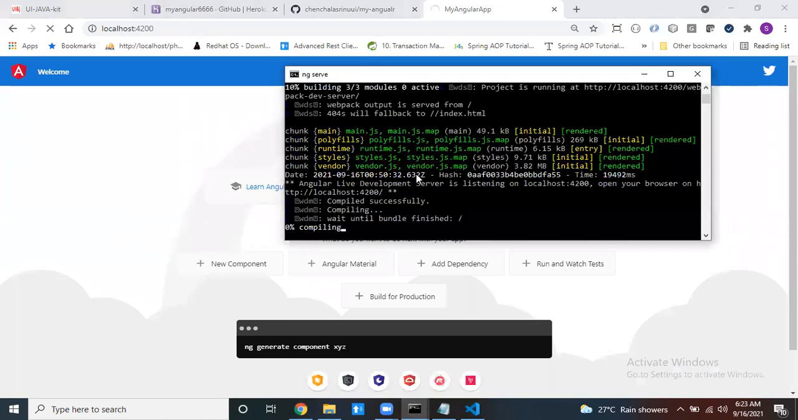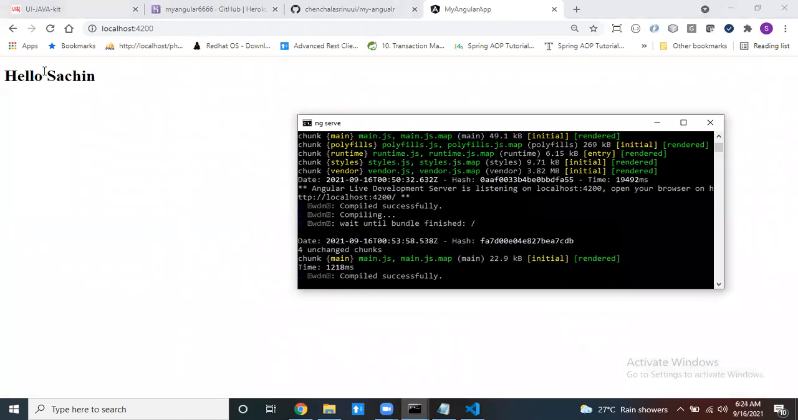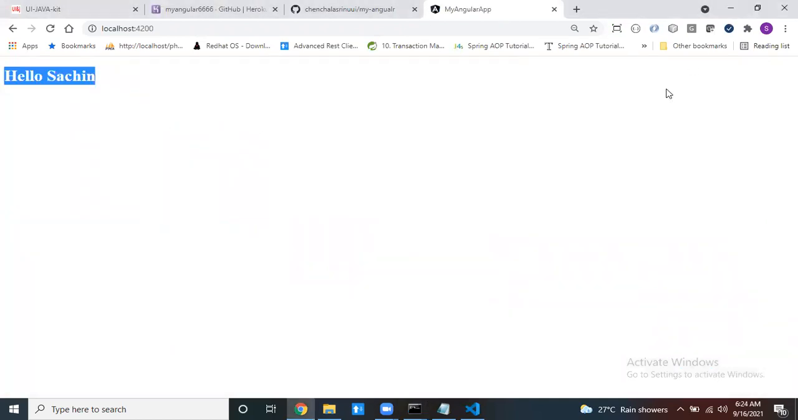Maybe it's compiling. See, is it compiling or not? Once my compilation is completed, see this, is my hello Sachin text visible or not? Okay, perfect. Now this is my updated code.